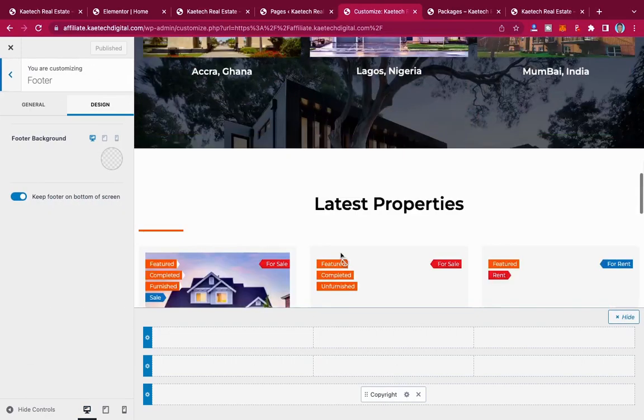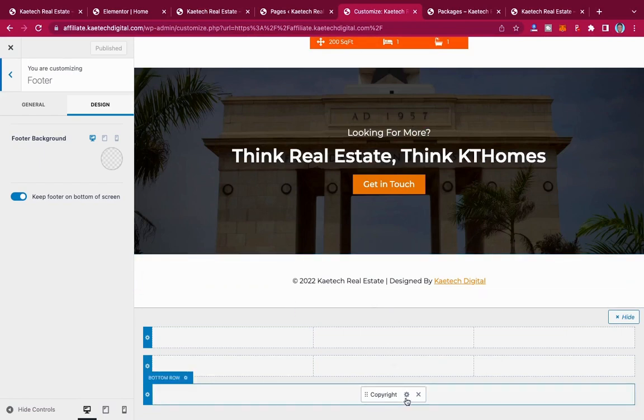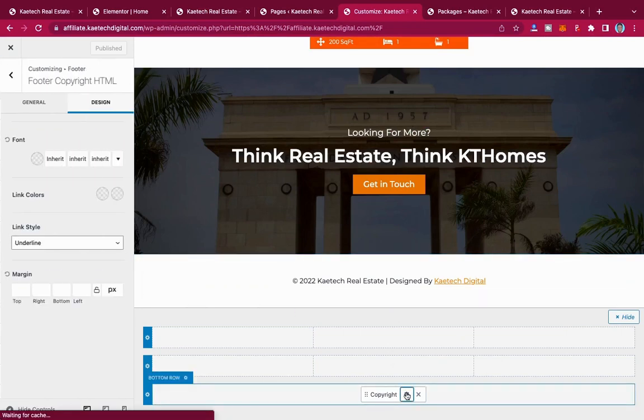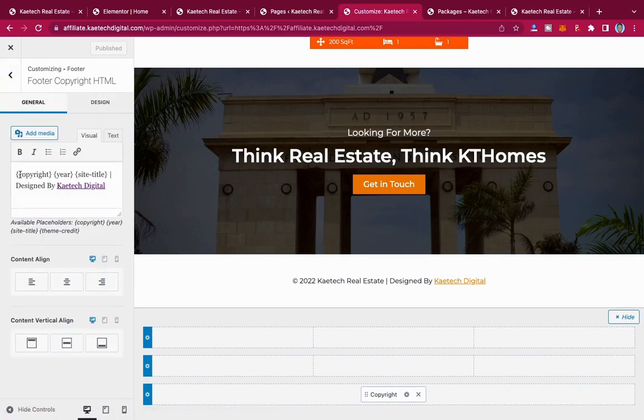Okay, so let's scroll up and see how the footer looks like. So this is how the footer looks like. Okay, so with the footer design, it's also very simple. We click on the copyright settings over here, and then with the general settings over here, copyright year, site title. Now sometimes you have the team credit over here. Now remove the team credit, and then write your own copyright text over here. Okay, and that is it.